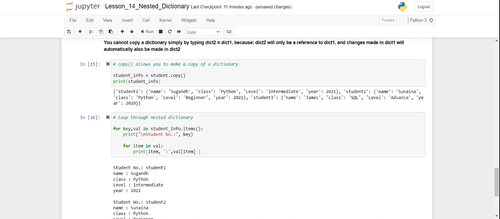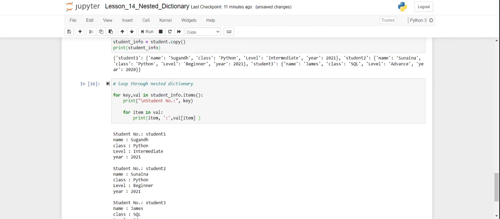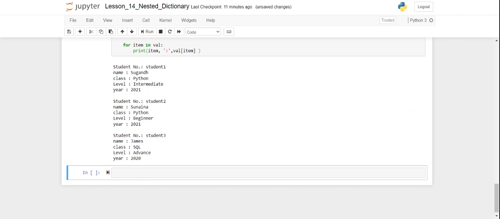So the first dictionary is done, then it will go up again and check the second key. The second key's value is also a dictionary with lots of values, then it will come down here again, so it will read all the sub dictionaries as well. This way you can loop through or iterate a sub dictionary as well.